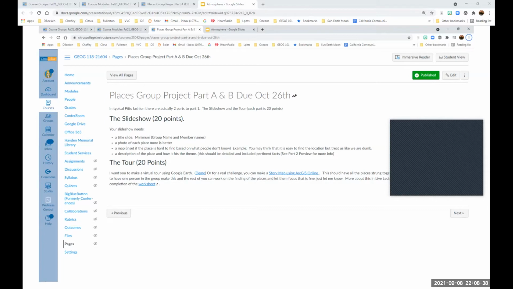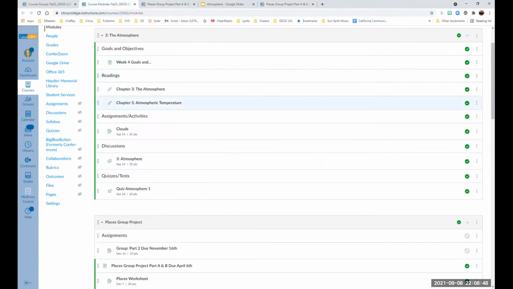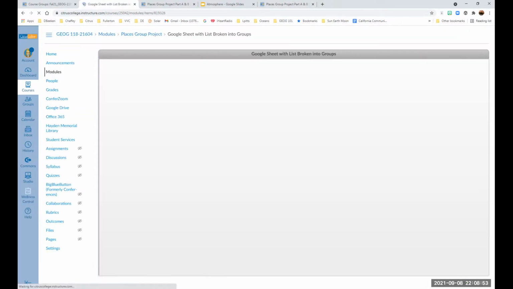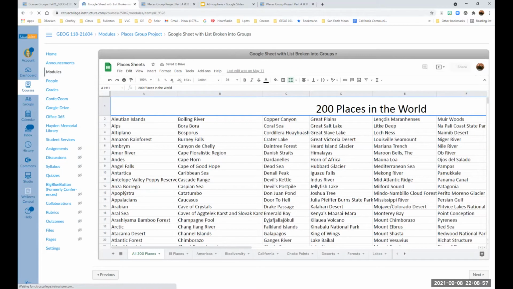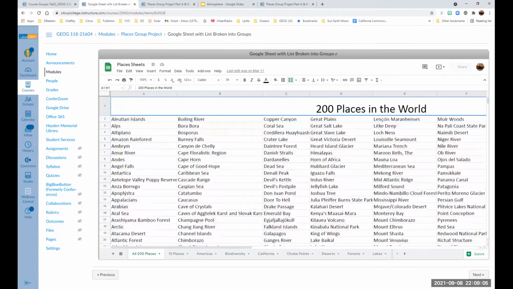So let me talk about the different themes. Hopefully this links to that. All right, so that's not what I want. This is what I want. Okay, so the first thing is there's a Google Sheet, and these are the 200 places that you need to be familiar with, where they're located and why they're kind of cool, for the map test at the end of the semester. So this is all 200 places, and these are the different themes.